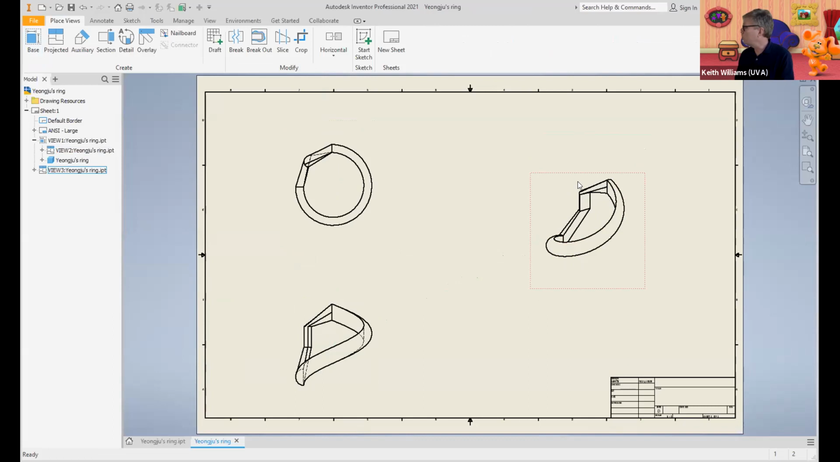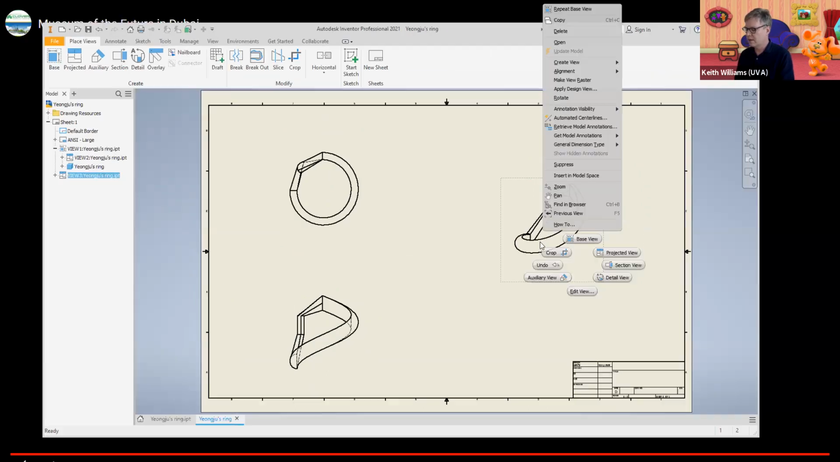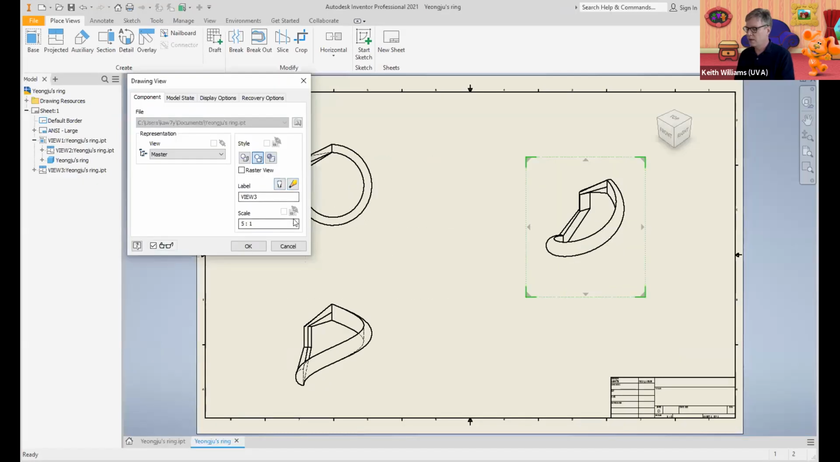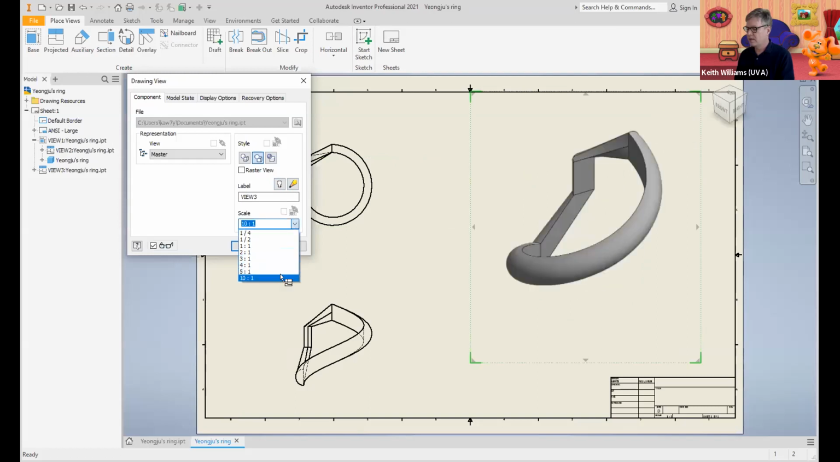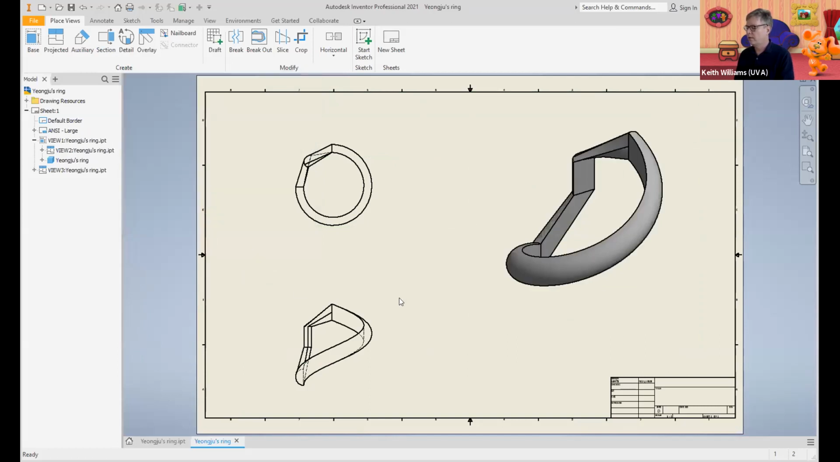Now, if I hover over one of these, notice there's an army of ants going around there. If I hover inside that army of ants and right-click, I can select Edit View. I could, for example, scale this up to say 10:1. I can also make it a shaded view instead of the line art, like so. Voila. Very nice. You can get a very professional design drawing this way.